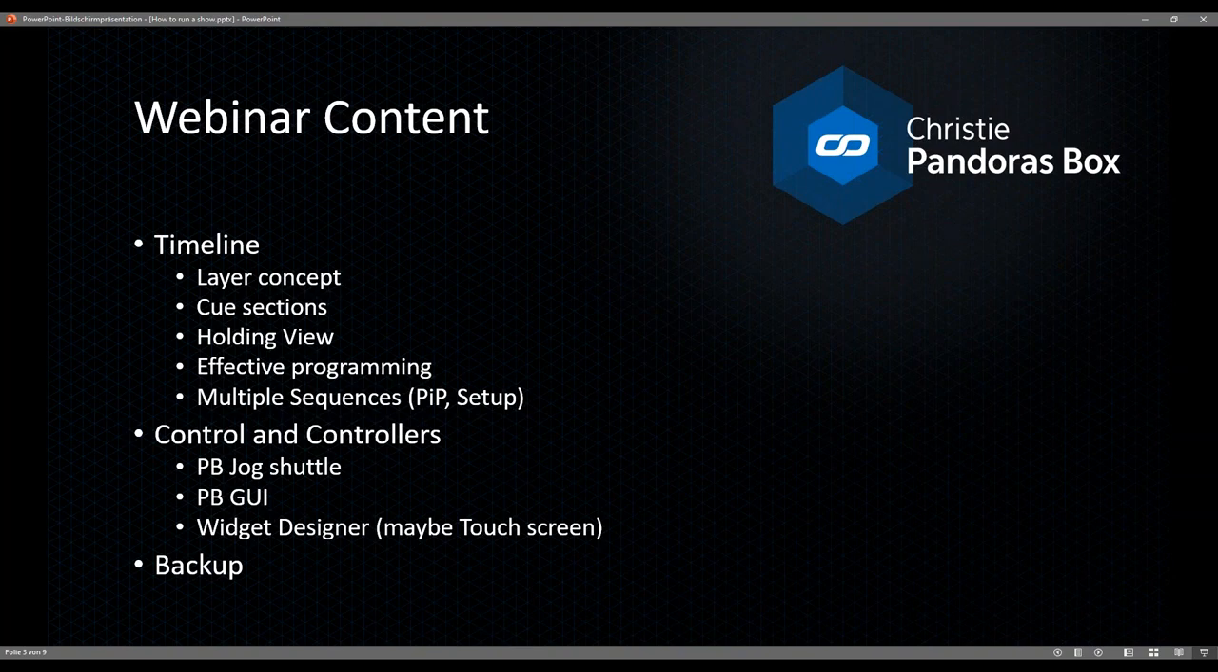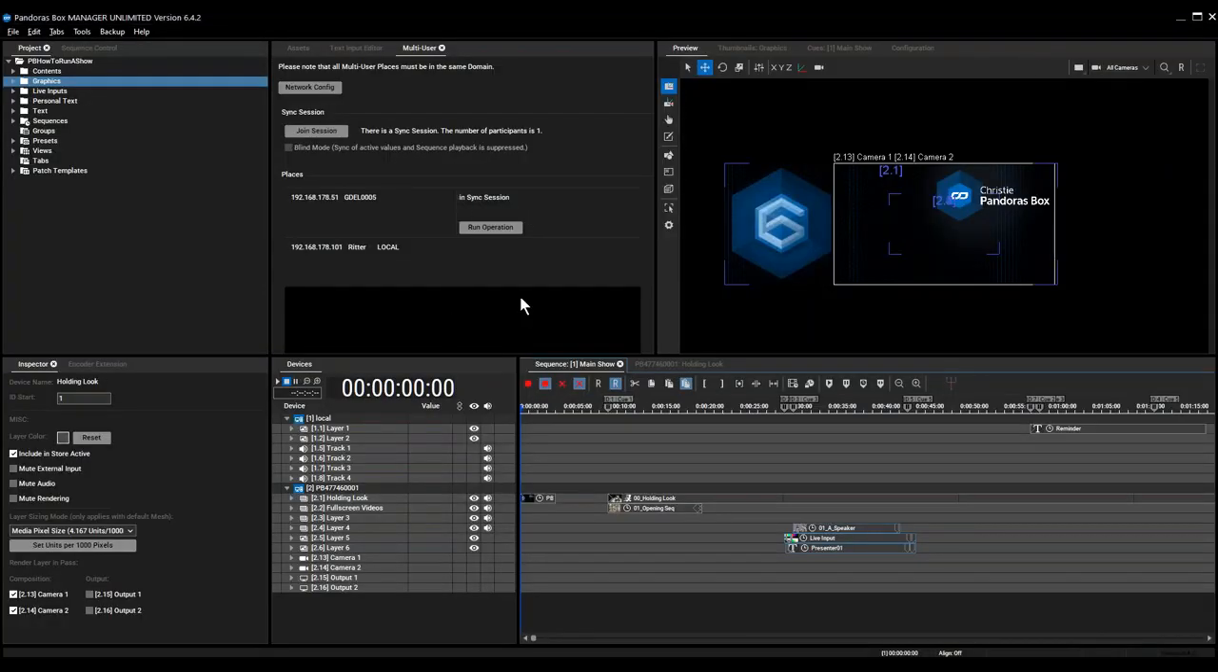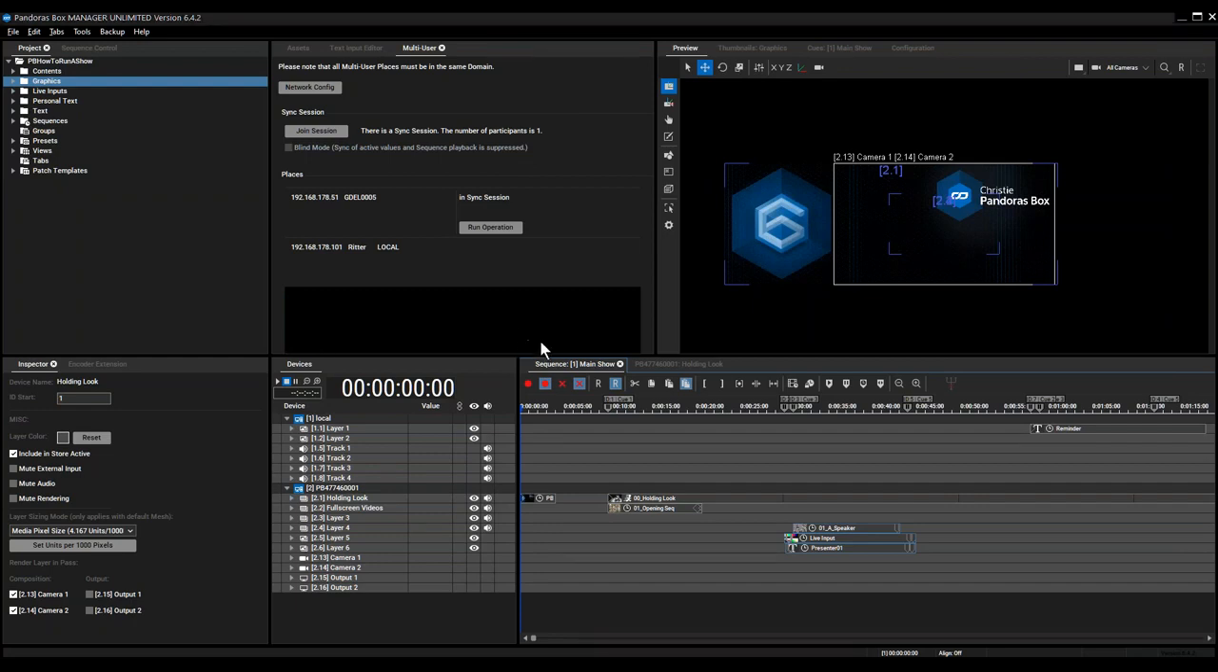So let me share my first screen. There we go. You should now be able to see my Pandora's box. So first, when we start Pandora's box, the first thing to look at is to make things clean and ready for our programming to use.